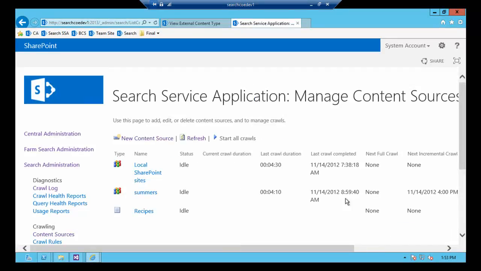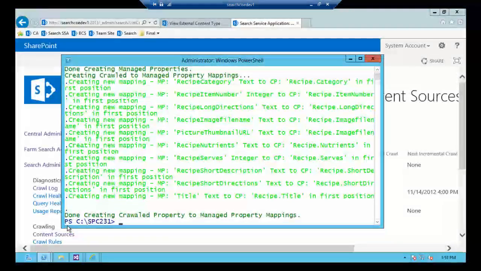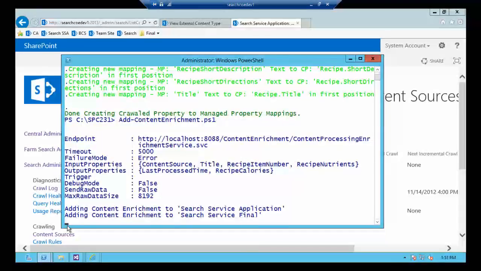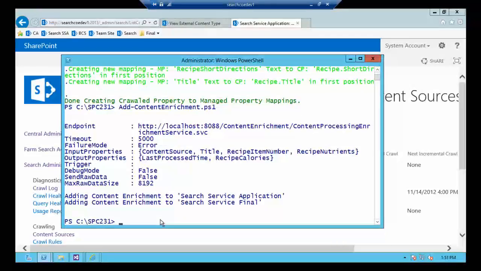There's one last step before we can crawl, and that's to add the content enrichment web service. Add content enrichment. This is a pretty simple script. I'm not actually going to go into the details of it, but it's really just creating the configuration file that you see here. That's the one I explained earlier. You can see that I'm passing in the content source, the title, recipe item number, nutrients, and I can pass back the process time and recipe categories. Now it's been added. I actually have two service applications here, and I've added it to both of them. And I'm going to just start my crawl.